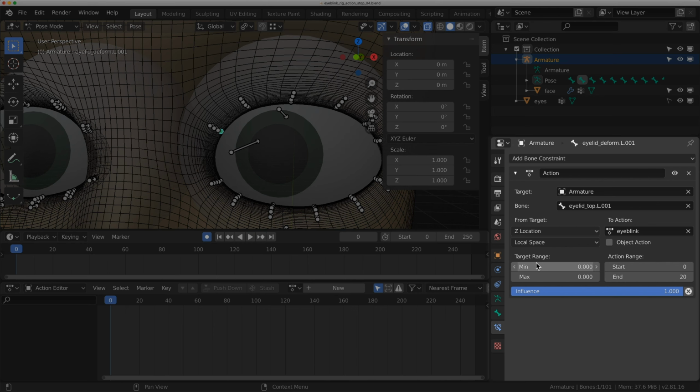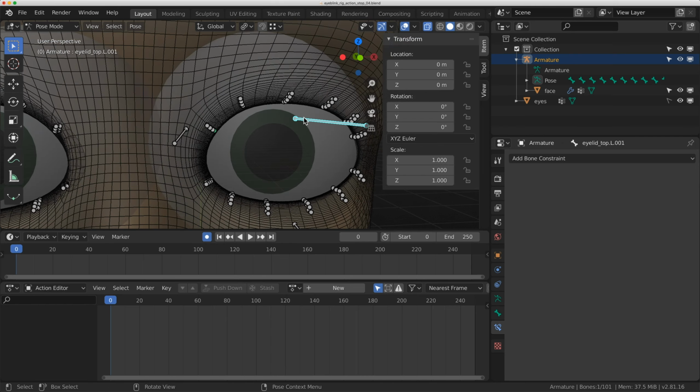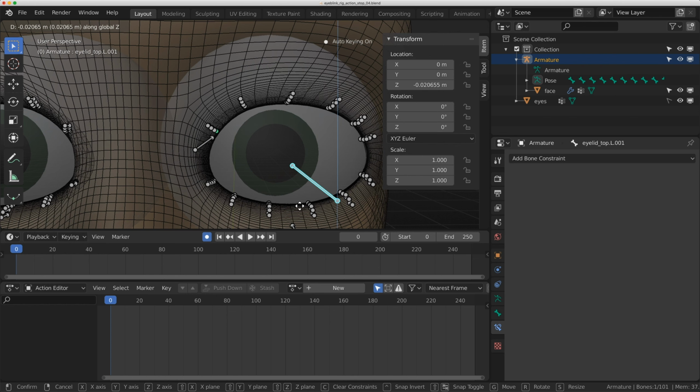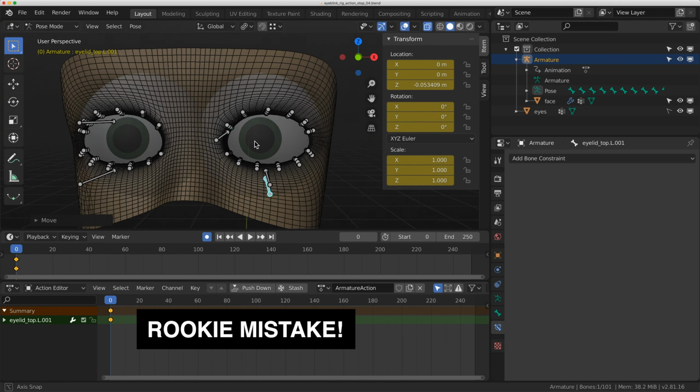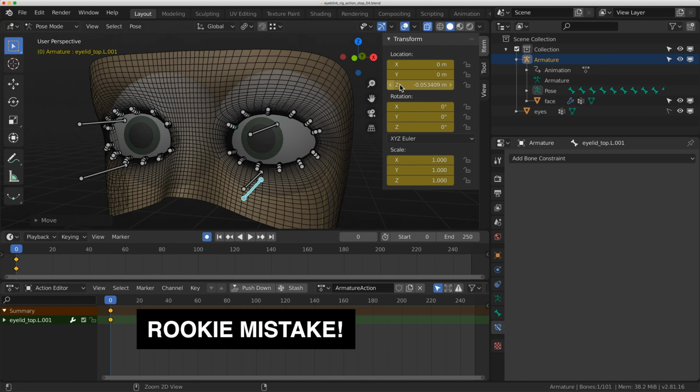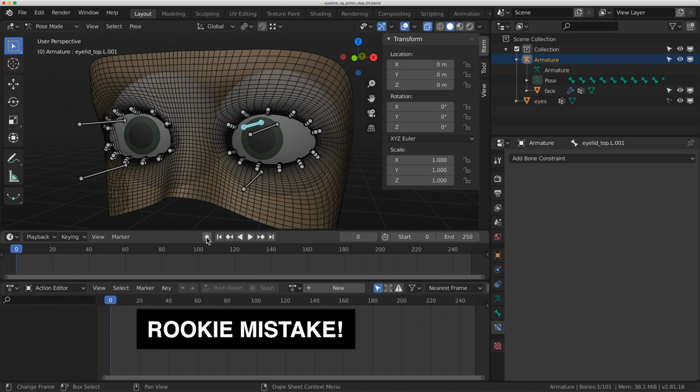For the target range right now, let's try this. Let's do min at 0, and let's put the maximum at -1. That's because I want this to drive down as this goes negative. Now, you can see it. Oh, I have a little mistake there. That's because I have auto key turned on still. So I'm going to undo this and turn auto key off.